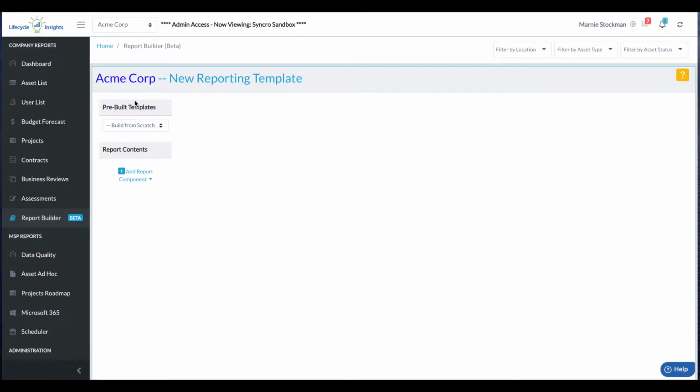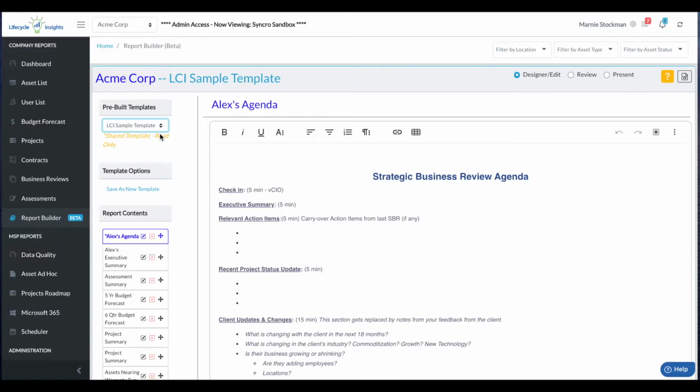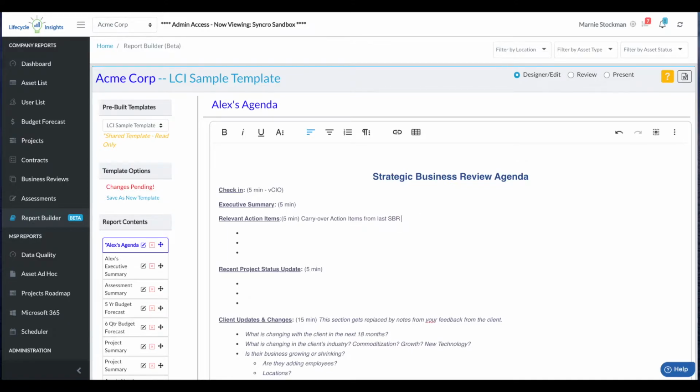So to start, you can see under pre-built templates, you've got the option to build from scratch, but we have populated the LCI sample template into your site. So we're going to start with that for today. When I click on that, you'll notice immediately that I get a sample agenda. This is just our standard template agenda, completely editable for you. So don't feel that you have to use this. Of course, you could revise it right within the platform, or you could upload your own, but we'll get to that in a minute. We're just going to talk through using the template as is.